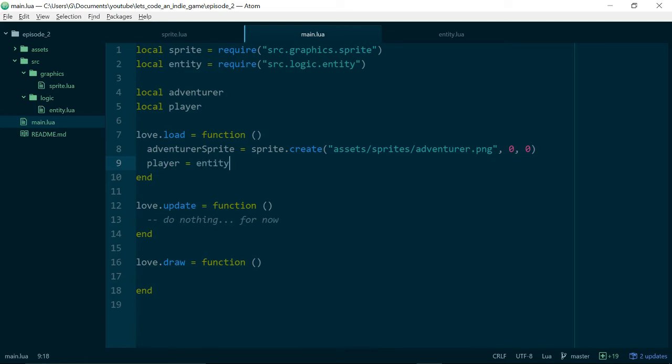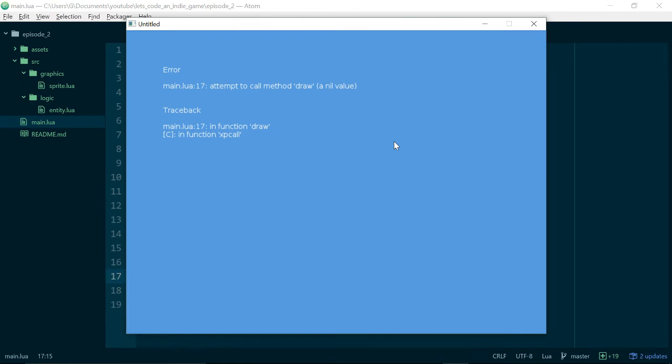Like your groceries, keep it local. Entity dot create, and when we create this entity we'll pass in our adventurer sprite, and let's give it an x and a y value. And inside of our draw function, let's go ahead and do player draw. Let's see what happens if we run the game at this point.